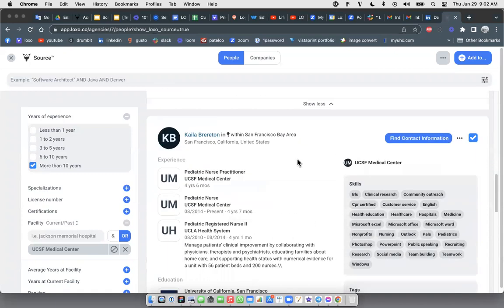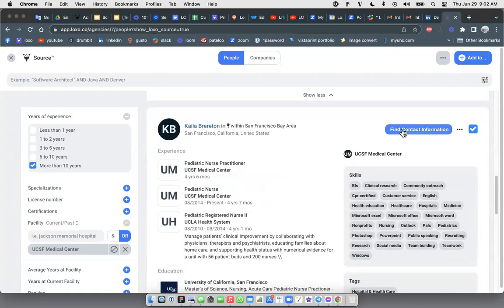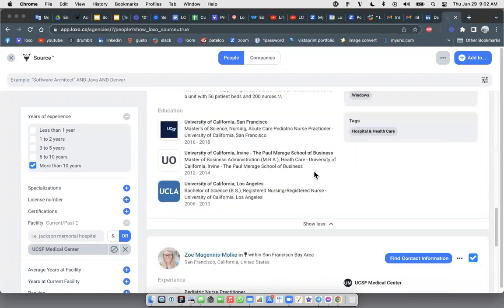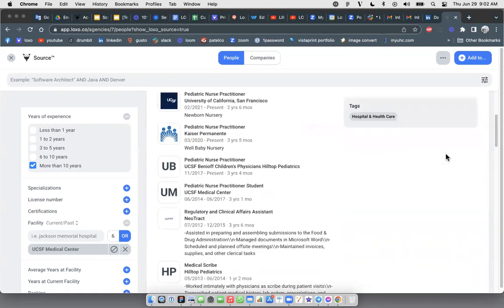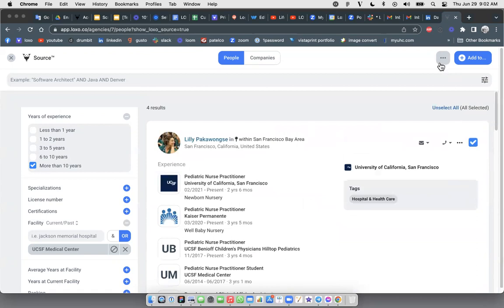So when it comes to Loxo Connect, you can use the find contact information button one by one as needed as you evaluate candidates, or you can simply highlight everybody in that list and have the AI bots bulk enrich these profiles with email addresses and cell phone numbers.